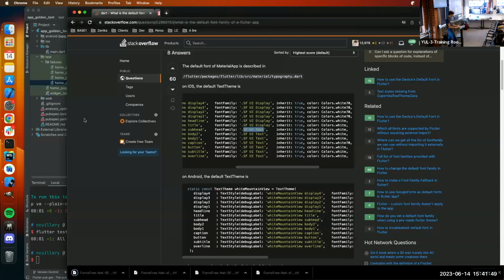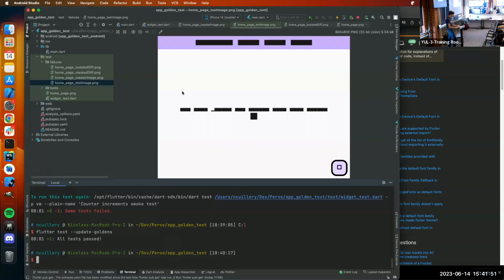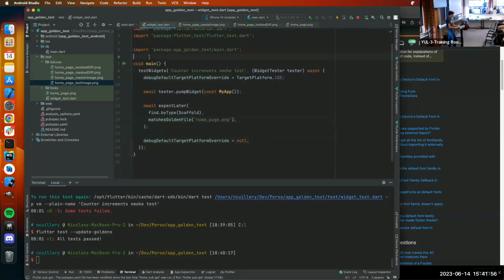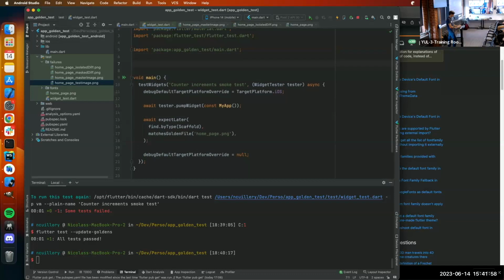Good. Back to my IDE. Here we go. So I have two fonts to load, so I will externalize that in a method. It's asynchronous: loadFont. I need the family name, I need the path.